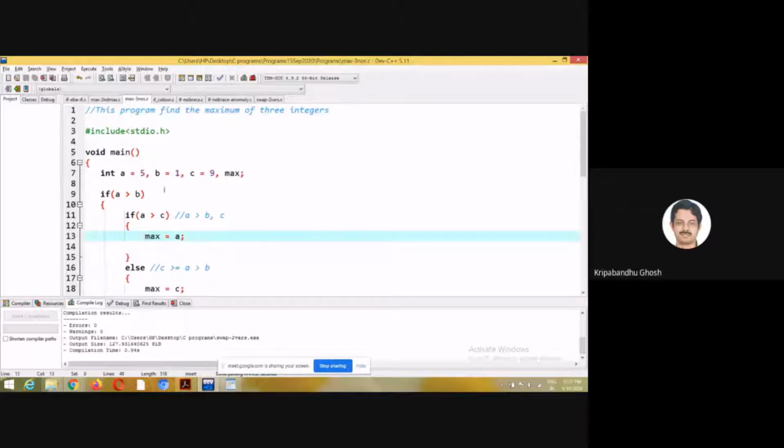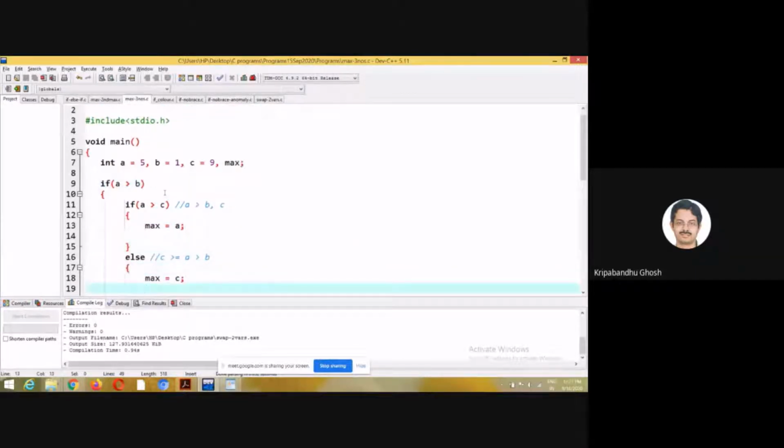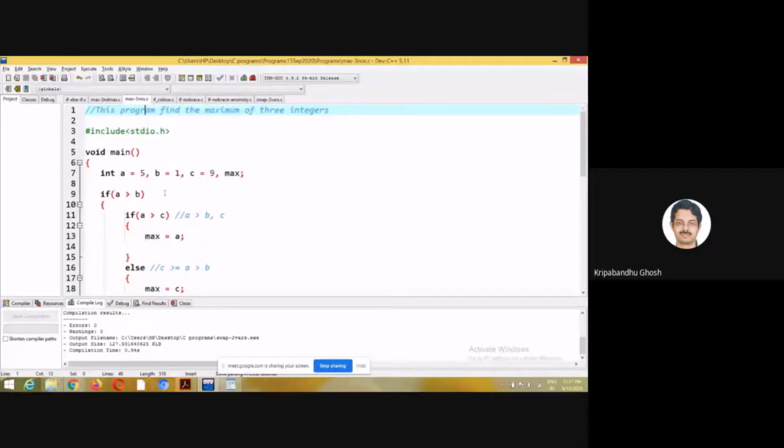So try to understand the logic here. I am going through the solution. This is the maximum, to find the maximum of three numbers using if else construct. Here the maximum value is 9, right?